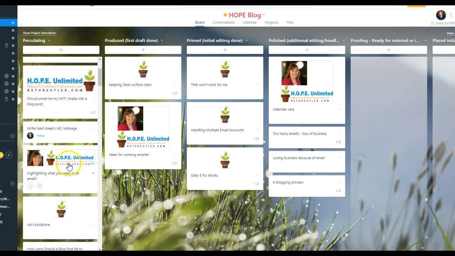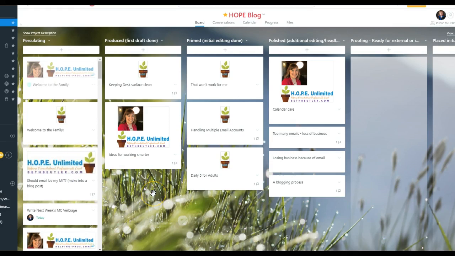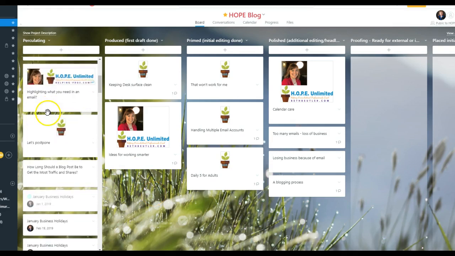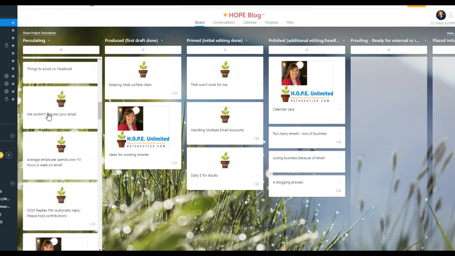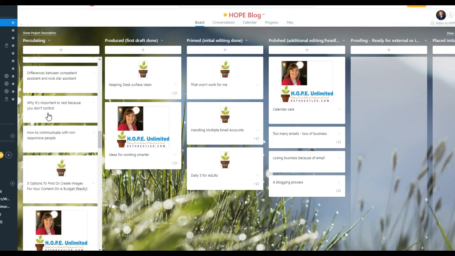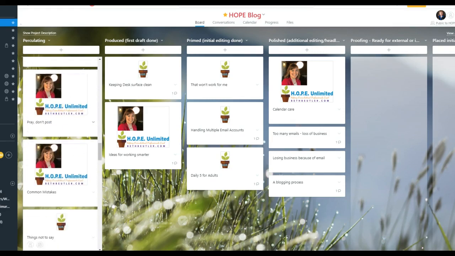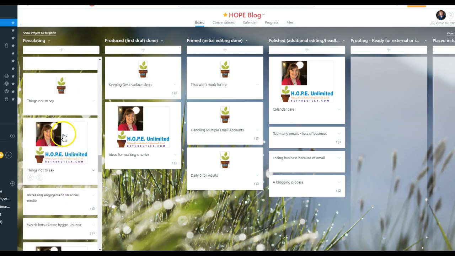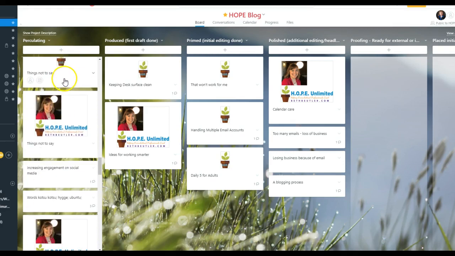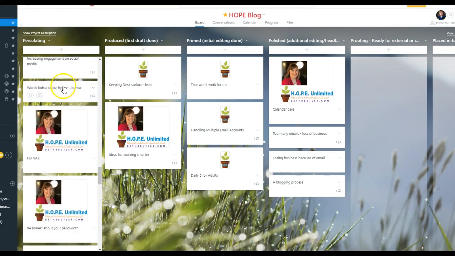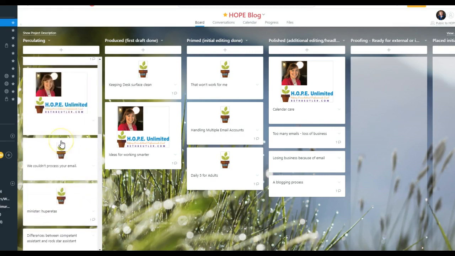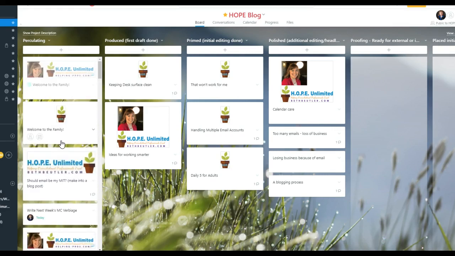The first column is where I store ideas that are percolating. I'm able to email directly to Asana, so if I get an idea, I'll whip a quick email to it and it will place it automatically in this column. And so these are just like, here's an idea of things not to say, and so on and so forth. Some of these ideas will eventually be incorporated into a blog post. Some of them may just sit there forever and not be. It just depends on what creativity comes when I pull up the ideas.